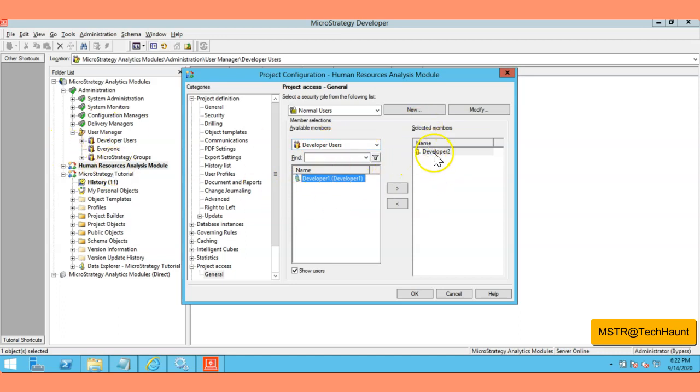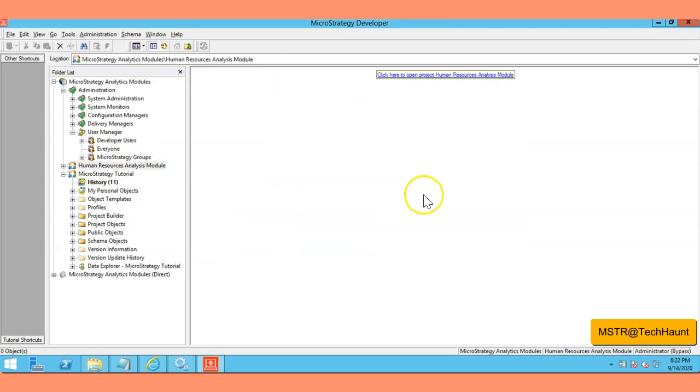But I'm just going to select individual users here, and whatever users I add into the selected members, those users only can have access to this project. So what's the purpose? What should happen here? Only developer two can see these projects under the MicroStrategy Analytics module project source, but developer one should not see these projects, right? So then click OK, and our task is completed.